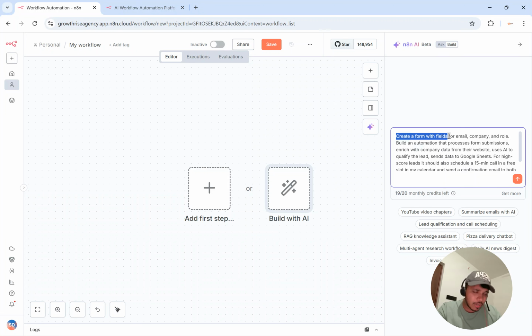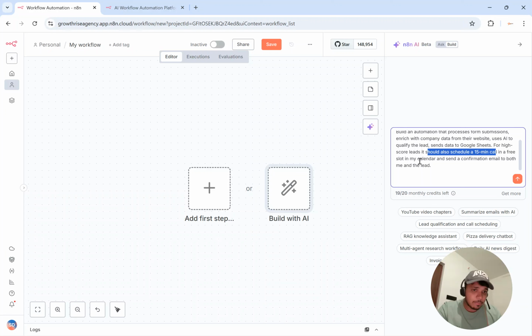Create a form with fields for email, company, and role. Build an automation that processes form submissions, enriches company data from their website, uses AI to qualify the lead, and sends data to Google Sheets. For high score leads, it should also schedule a 15-minute call in a free slot, book it in the calendar as well, and send a confirmation email to both the lead and whoever we set the meeting for.